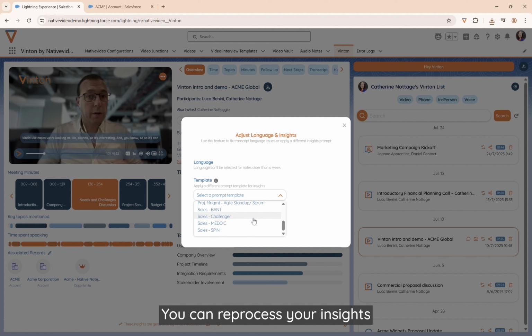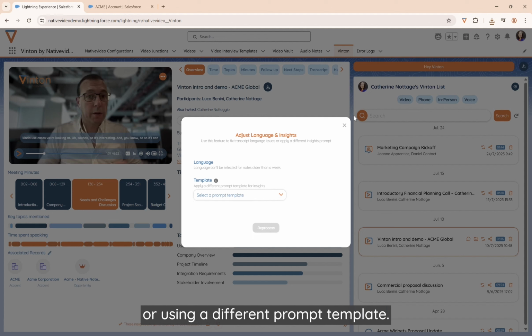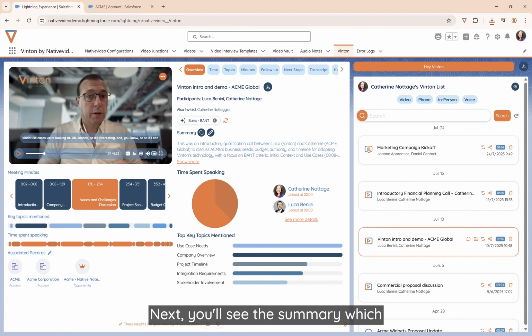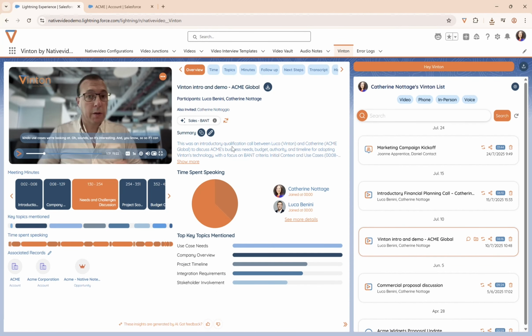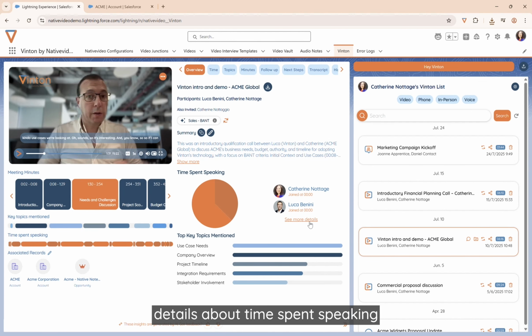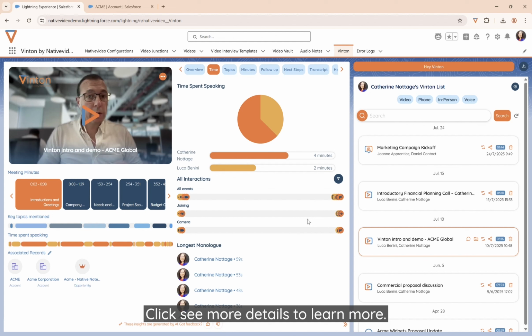You can reprocess your insights with a different language or using a different prompt template. Next, you'll see the summary, which you can copy or edit. You can also see brief details about time spent speaking. Click See More Details to learn more.